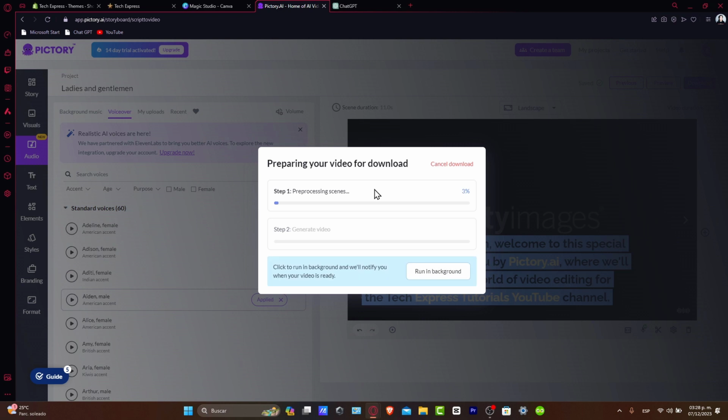And there you have it, a complete guide to create faceless videos with Pictory AI. This tool opens new possibilities for content creation, especially if you prefer not to be on camera.